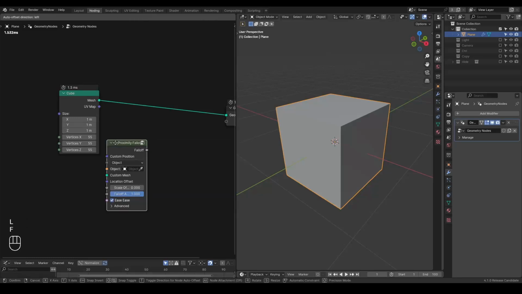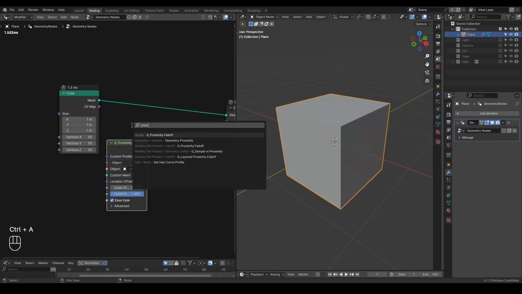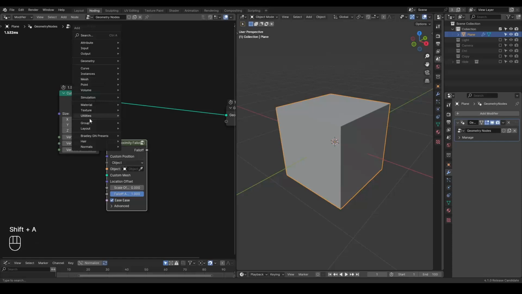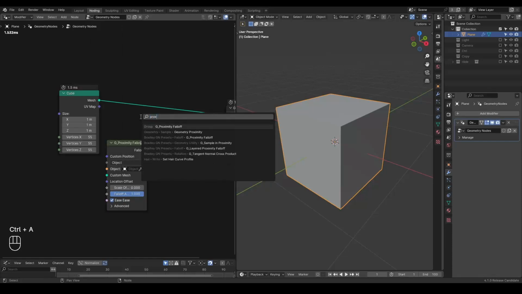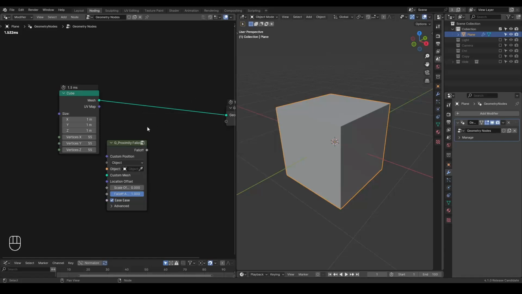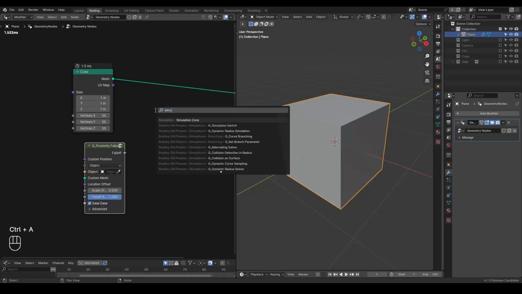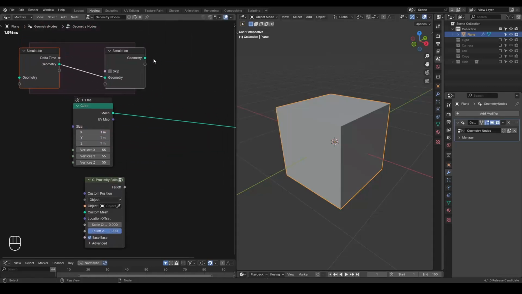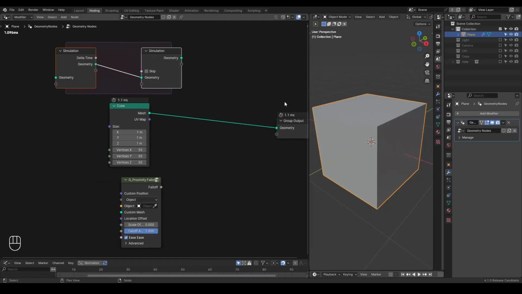So let's take a proximity fold. You actually realize that the panel, because we start to have this asset library section, if you call it and without calling it, the order in the group nodes is different, which I think is very annoying. Anyway, so we have this proximity fold, and I need a simulation zone to decide that I'm only going to emit particles in a specific area.